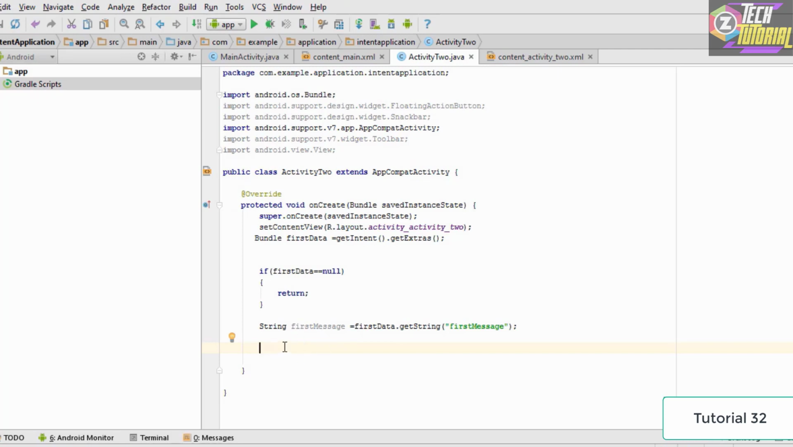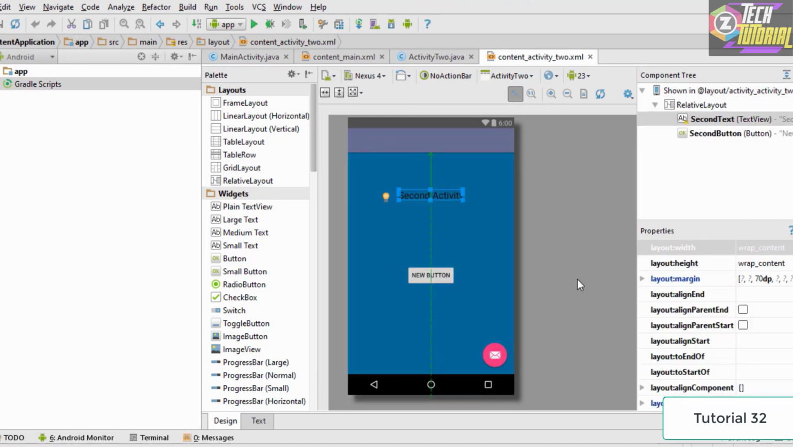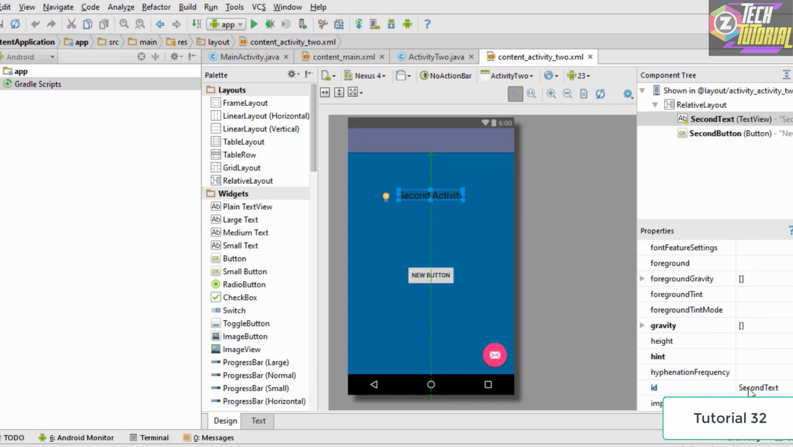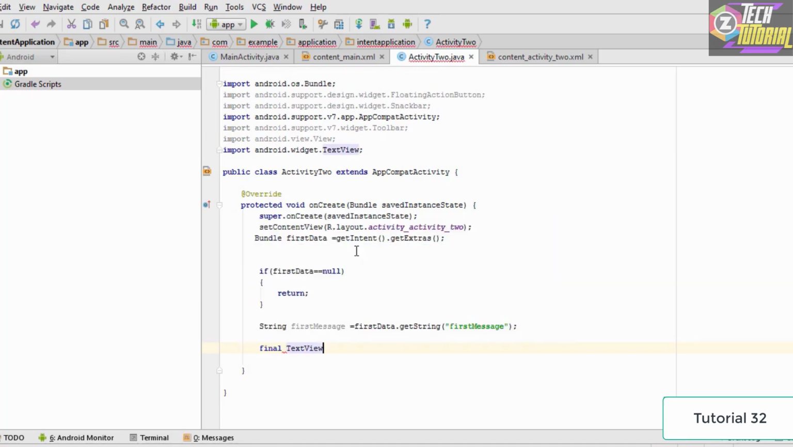Now the next thing which we need to do is that we just need to display it on the second activity. So what we do is that we use this text right here in order to display the message. So we simply use the ID of this in order to get the reference to the text view. So if we check its ID, it is nothing but secondText. So the first thing which we need to do is that we need to get a reference to the text. So we type final TextView and let's name it as secondText equals, and let's typecast it.